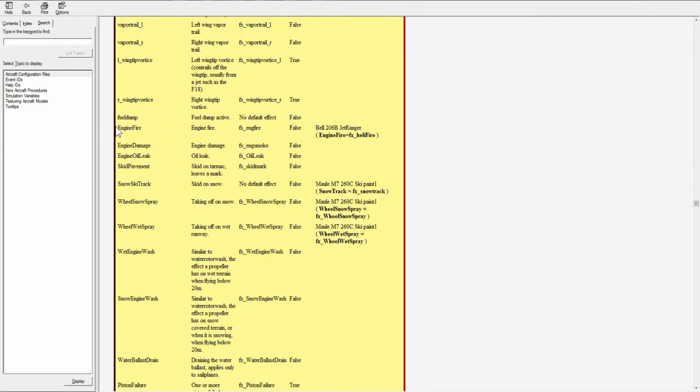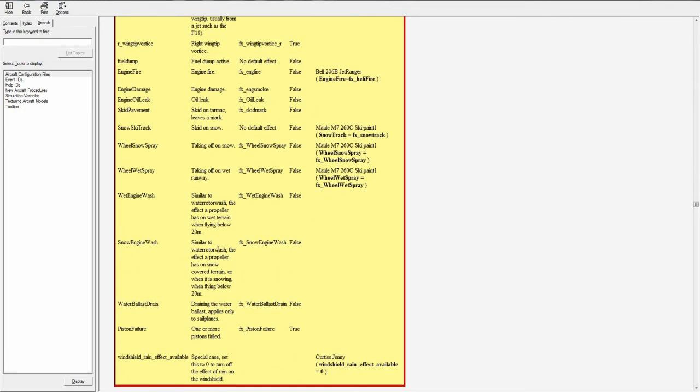Fuel dump effect, engine fire effect, engine damage effect, engine oil leak, skid pavement. This is the skid on tarmac that leaves a mark. Snow ski track. So if you're running around on skis on the snow, it will leave a skid on the snow. Wheel snow spray, wheel wet spray, wet engine wash, similar to the water wash of a helicopter. The effect a propeller has on wet terrain when flying below 20 meters. Snow engine wash, water ballast drain. That applies if you have a water ballast system. Piston failure, if one or more pistons has failed.